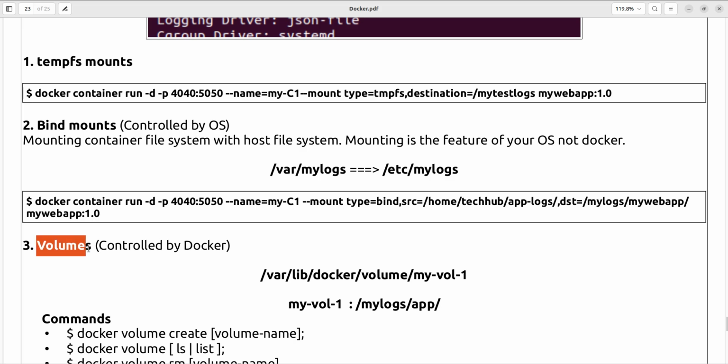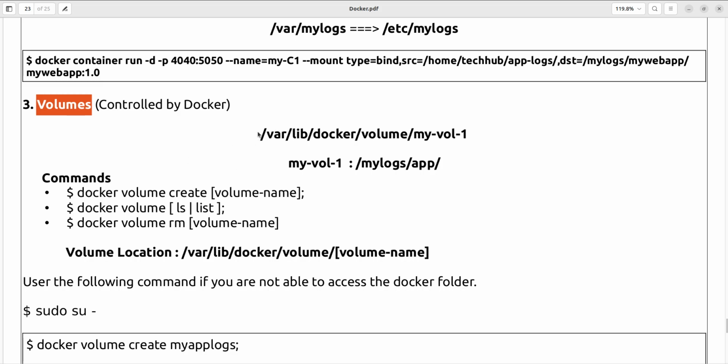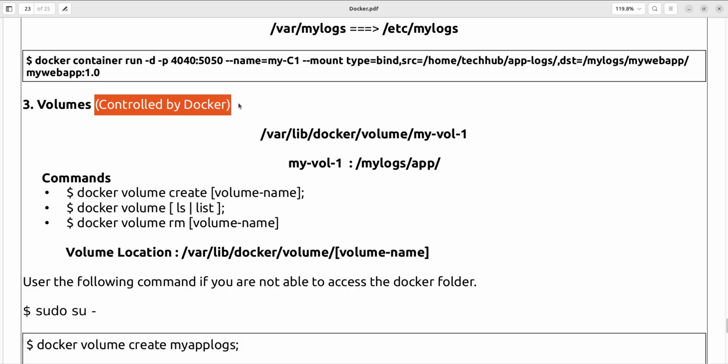Third one is the volume, which is controlled by Docker. You do not need to create anything, you just need to create a volume and tell it to use this volume, that's it, automatically it will do the rest. So why do you not need to create the directory? Volumes are controlled by Docker itself. How is Docker controlling that? We will see this.